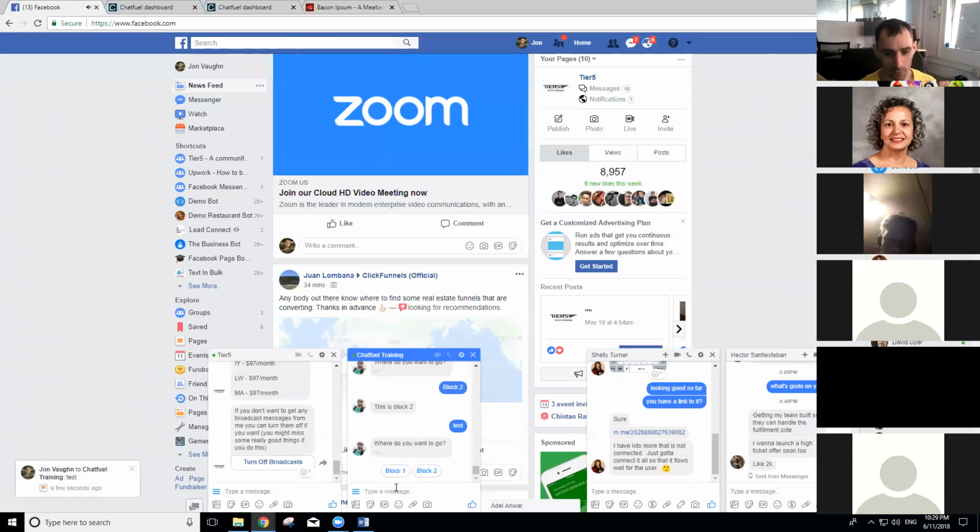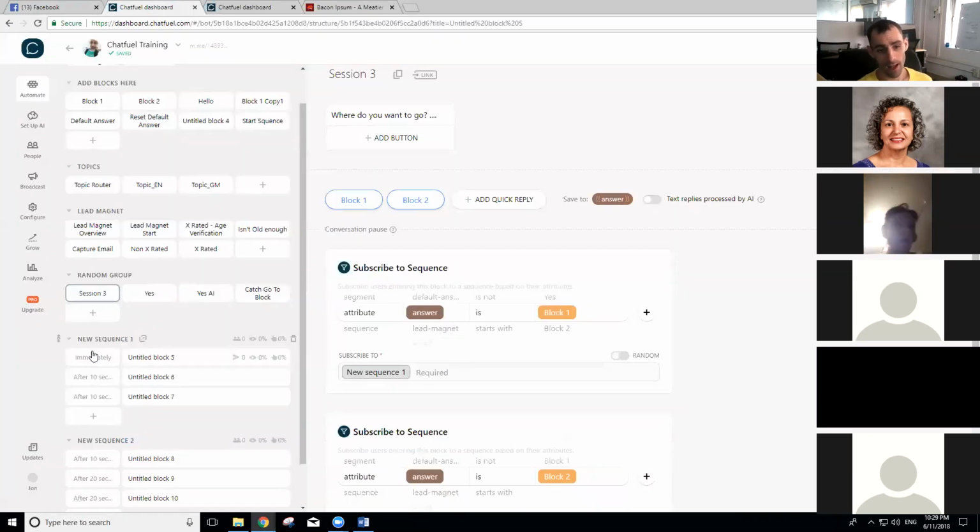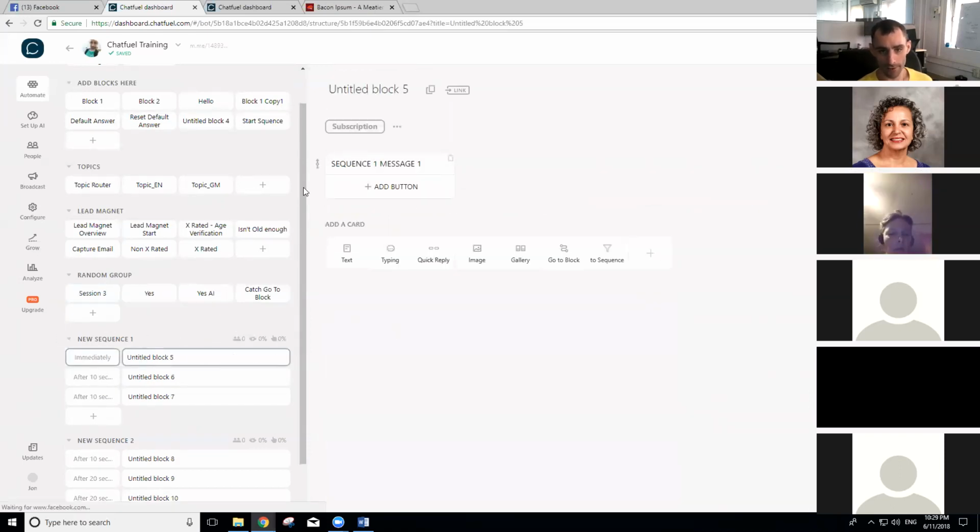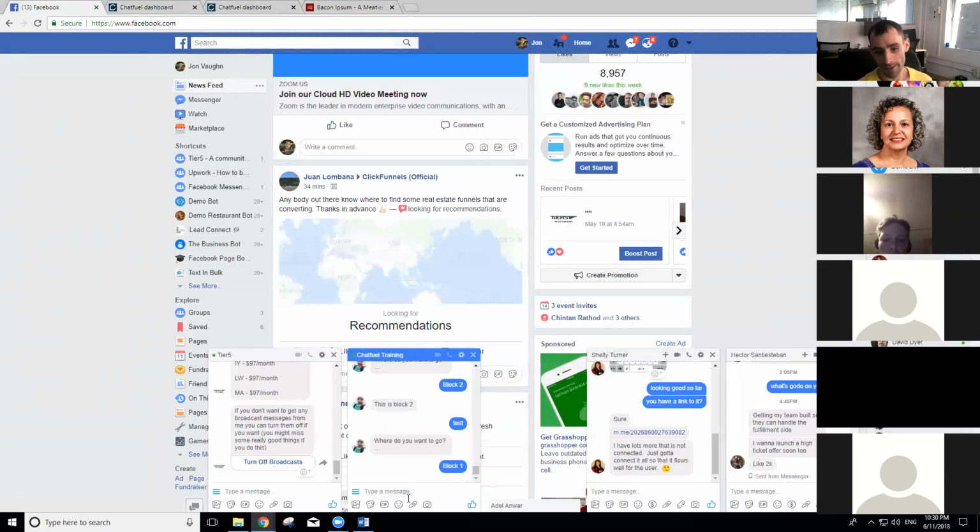All right, so let's do block 1. Now I just got subscribed to sequence 1. I should be immediately getting out a message. All right. So I did not immediately get my message. So what needs to happen is I just have to wait. All right. I did get sent to sequence 1 right here. I should be on this message right here. I'm not getting that message, as you can clearly see. No big deal. That's an issue with Chatfuel that they're having. Even though it says immediately, it's not always immediately. So let's just try this again.